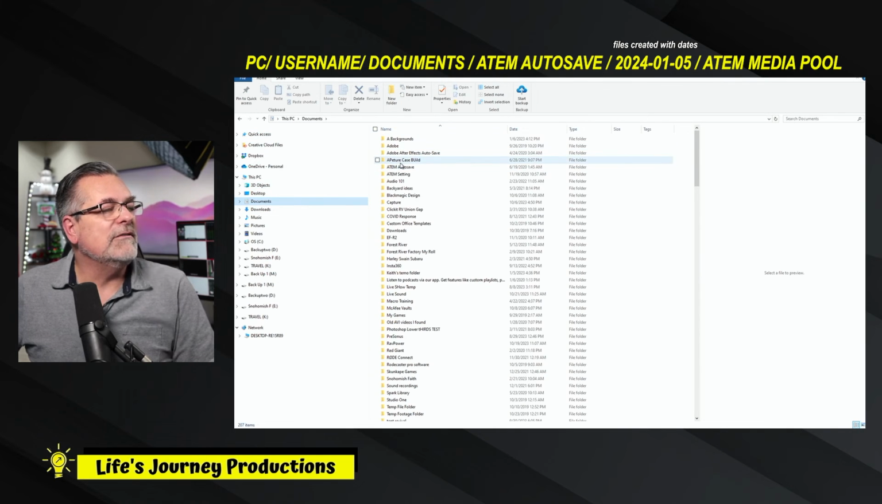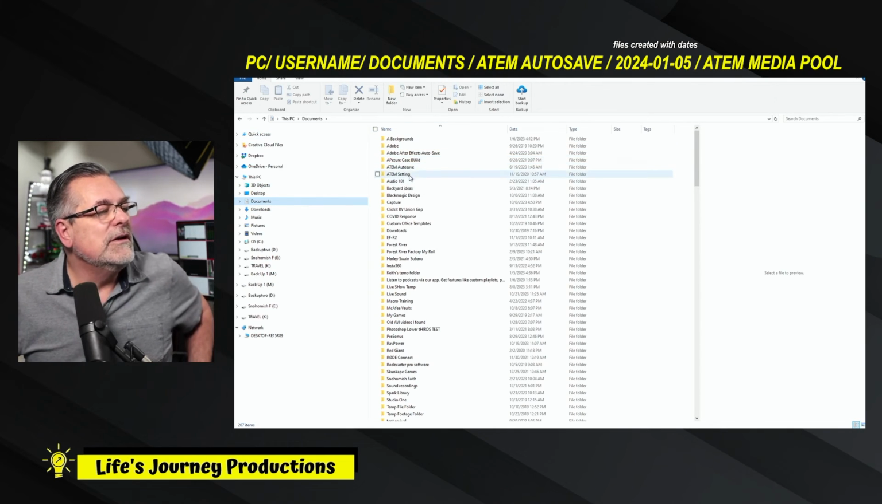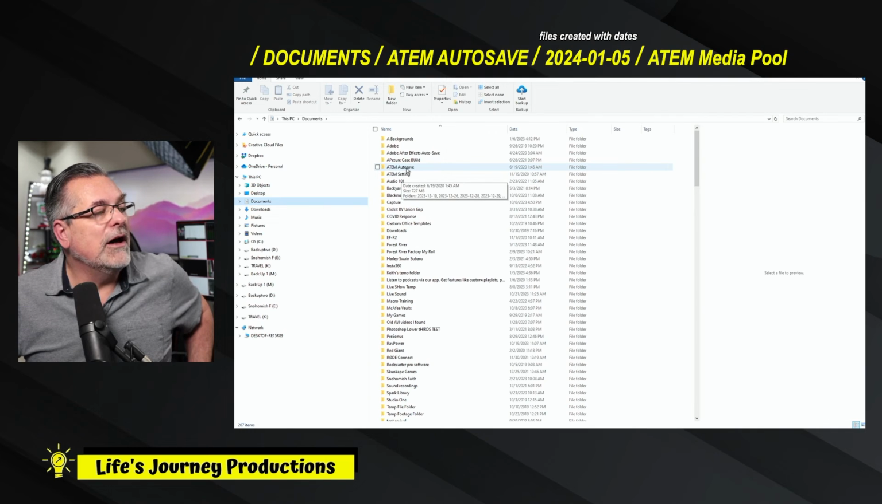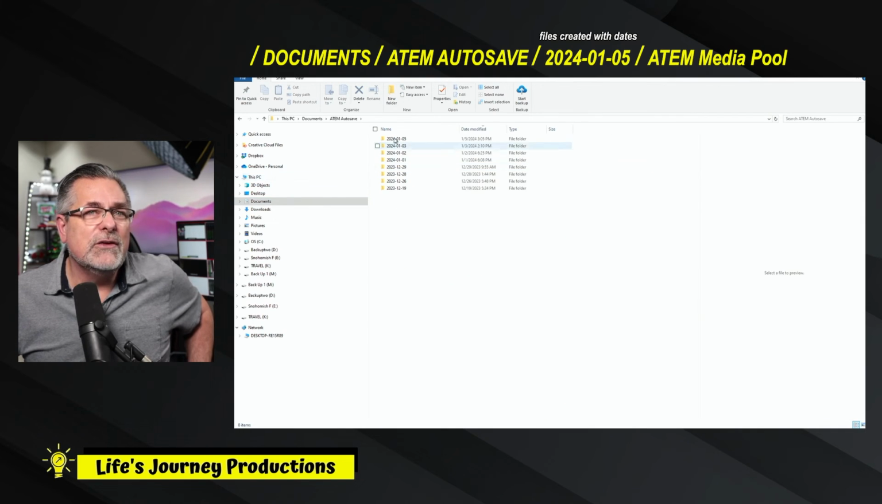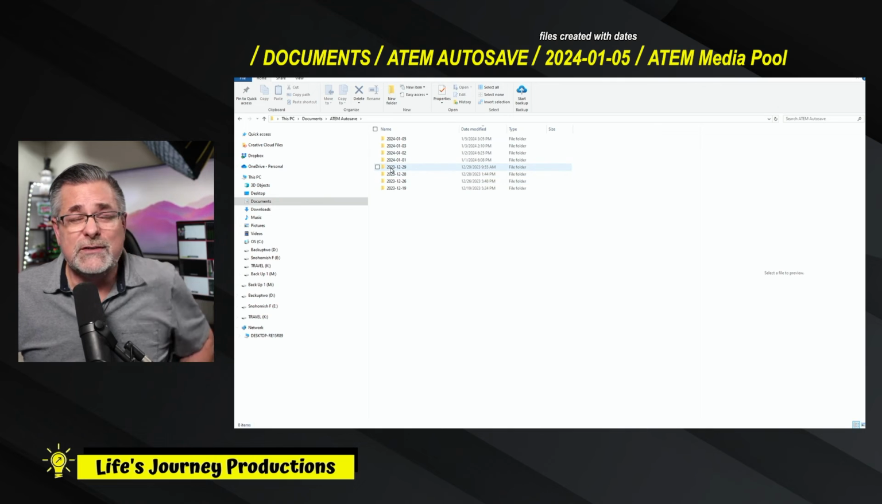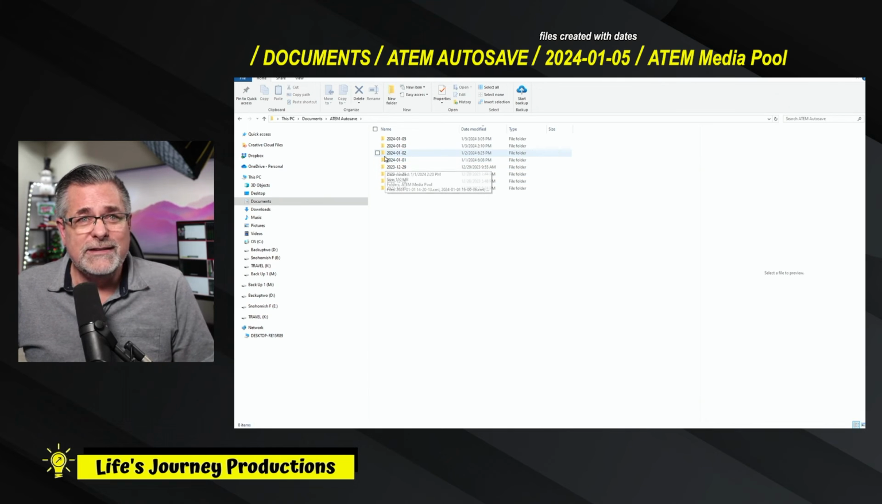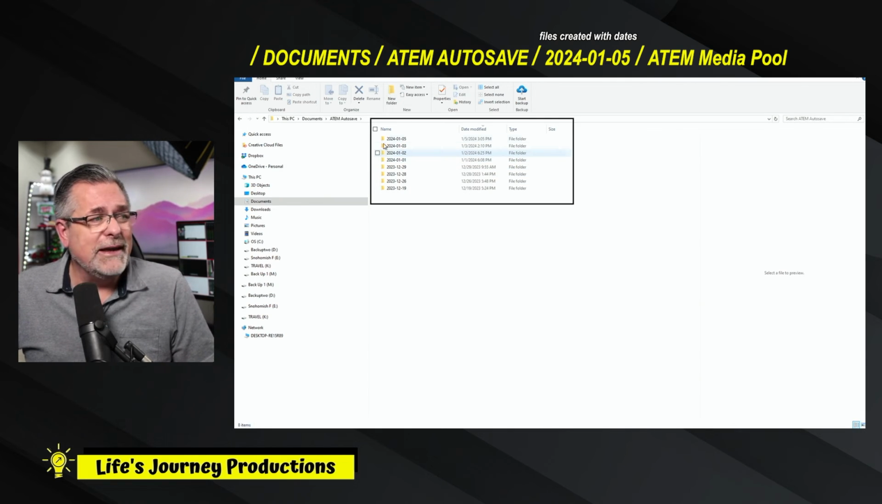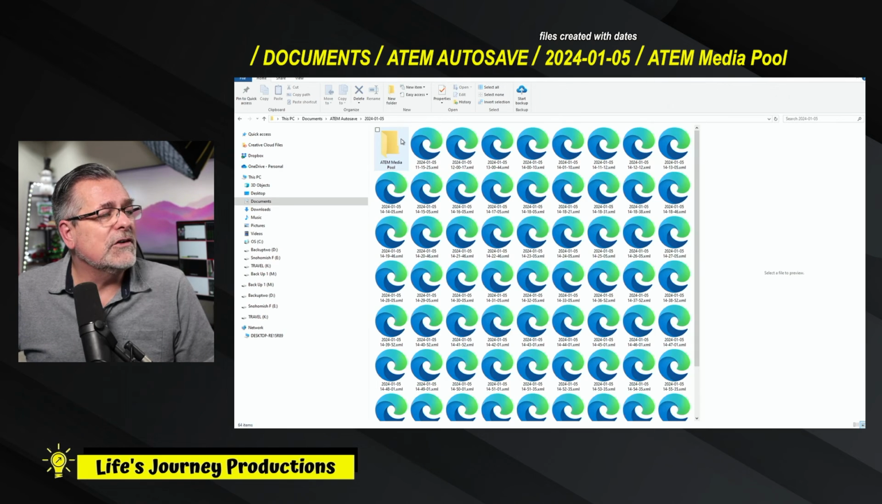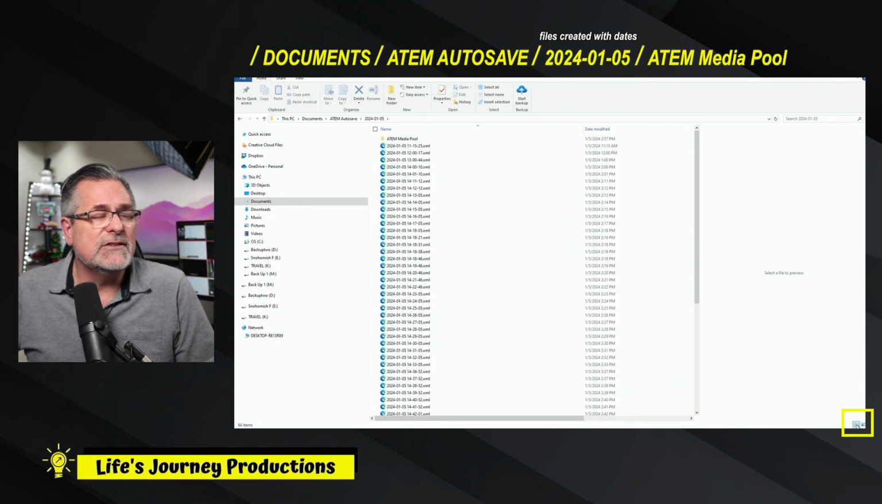Under documents, you have this folder that is called ATEM Autosave. Double click on that. You get 8 of these folders. These are recent uses of your ATEM, and it makes a folder and makes these files. So if I click on this first one, you get all of these XML files. If you don't have the big view on, the still image view, you just have a list on. They look like this, .xml.